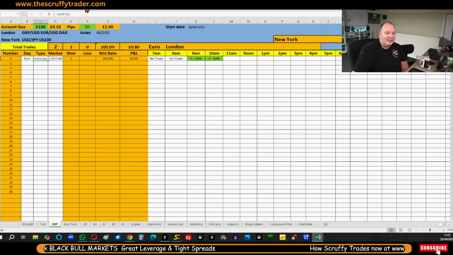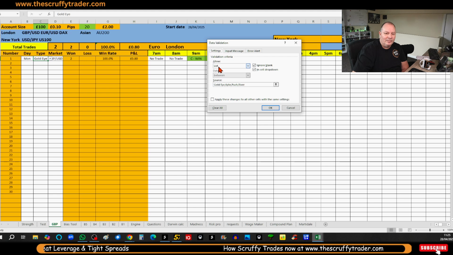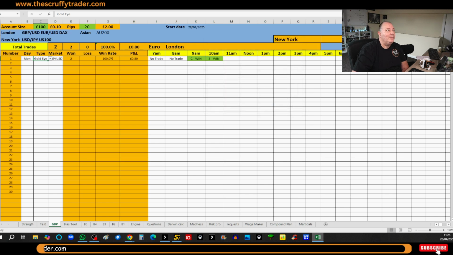You just highlight that, click Data, across to Data Validation, and then set it to List. It's just a drop-down box, and you can add in whatever you want here, and if you don't want it, just delete it and you can type it in. But I use these all the time. At the moment I'm testing the weighted Golden Eye, so I'm quite happy with that.